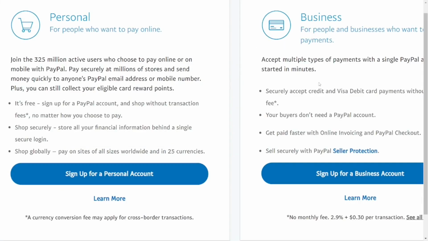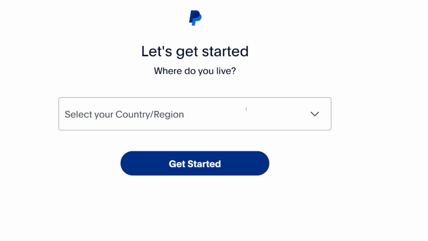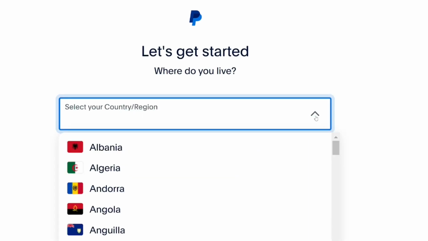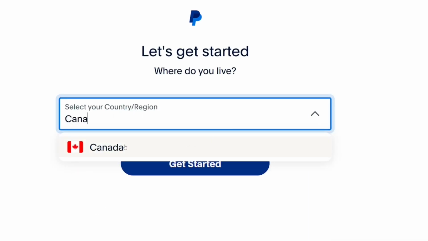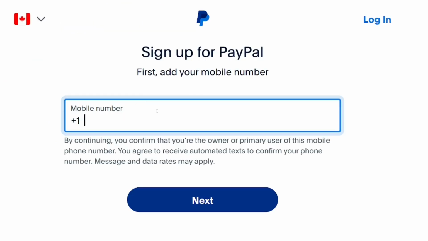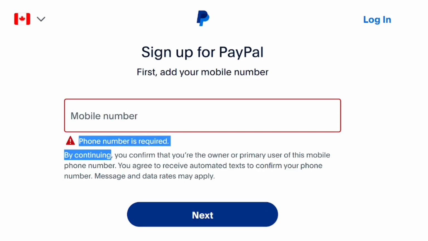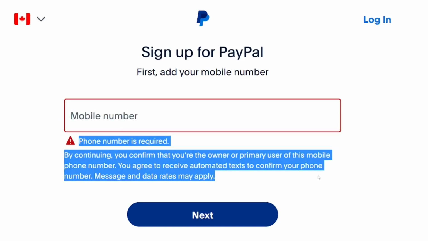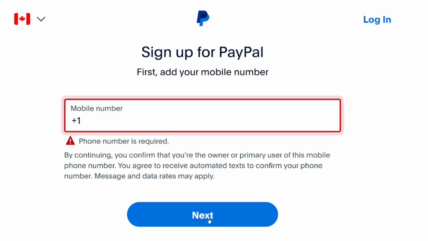But let's say you want a personal PayPal account. Just click on sign up for free, personal PayPal account. Over here, they are going to ask you to select the country that you are in. As we are creating it from Canada, you select Canada, then you click get started. When you click on it, they are going to ask you to input your telephone number. That is the cell number that you are using. Just put it there and make sure it belongs to you. It is your own personal number. Then you click on next.